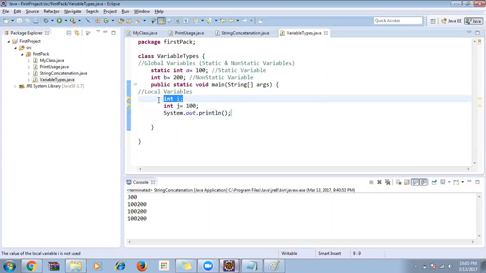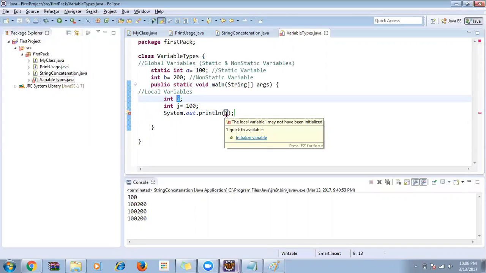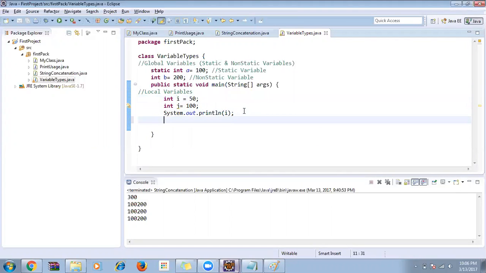Any local variable can be utilized directly with the variable name itself. Right now we are not able to utilize it, because I need to initialize the local variables always. We'll see tomorrow why we need to always initialize local variables. Local variables can always be directly utilized with the help of the variable name.